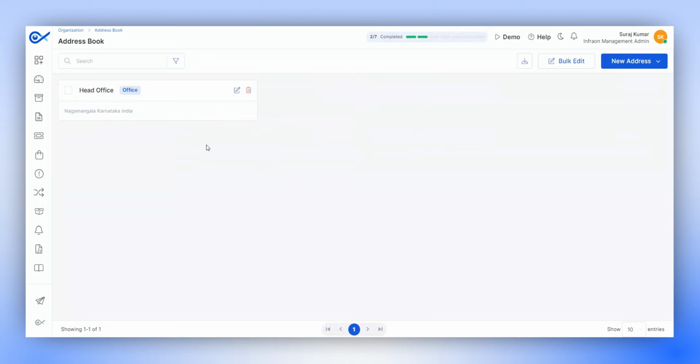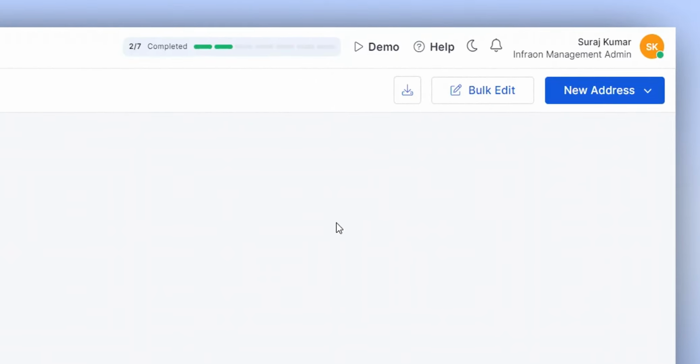Within the Infraon Infinity Suite's Organization Address Book, technicians can add both the office address and the vendor address. Let's see how to add an address in the address book. To begin, navigate to New Address, located at the top right corner of the page. Here, technicians can find two options to add an address, manually or by importing a CSV file. Let's explore the manual method of adding an address.